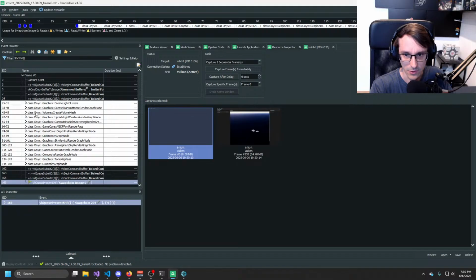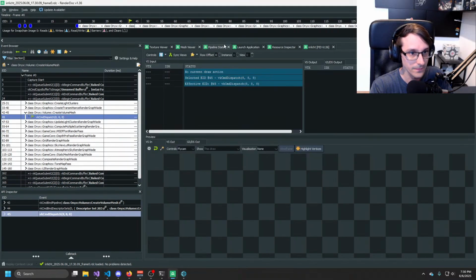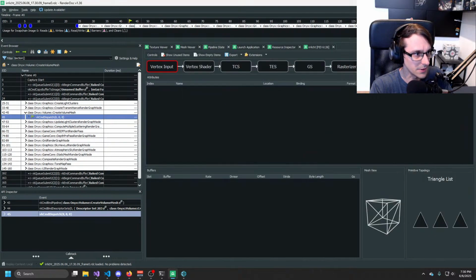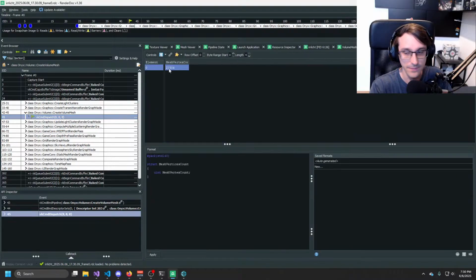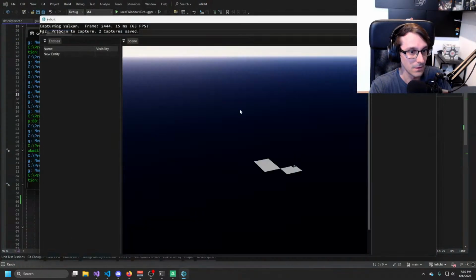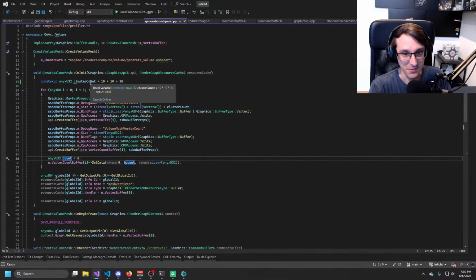So if we open the one where we create the mesh with the compute shader, and we go into the pipeline state, we see how many vertices we create. We create 21,000 vertices. So at around 20,000, right? Plus minus, whatever. Now we go and look at my vertex buffer size. And my vertex buffer size is 1,000.